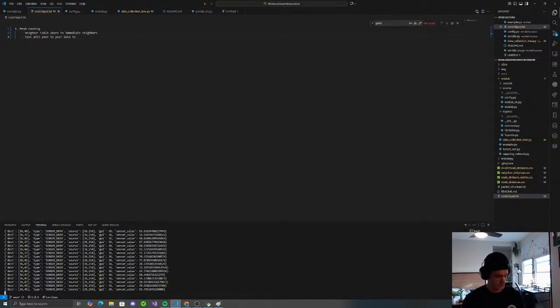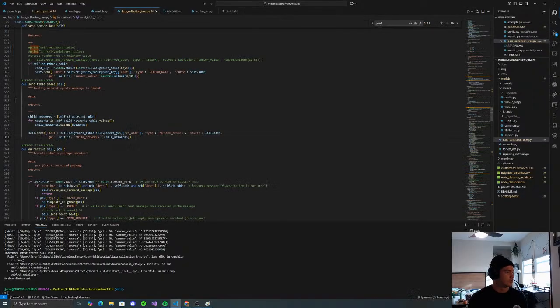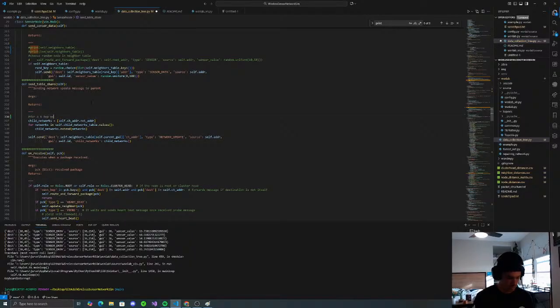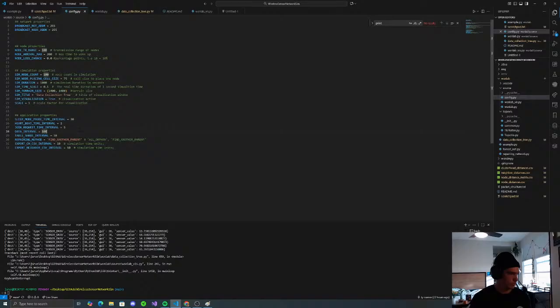So let's start implementing it. We have this send table share. What we want to do is, for an n-hop mesh routing scheme, share the neighbors of a node that are n hops away. So we'll add a config parameter called mesh hop max equals 1.